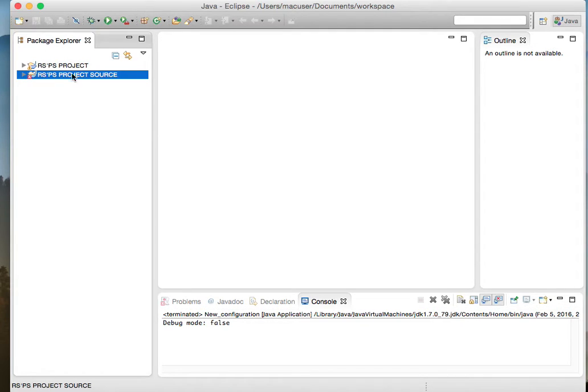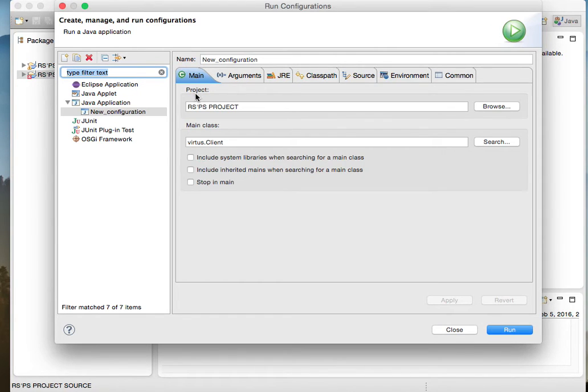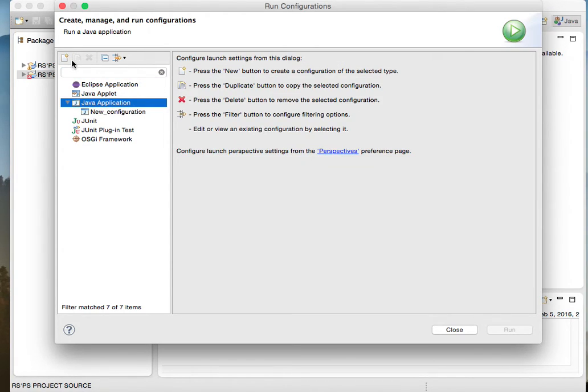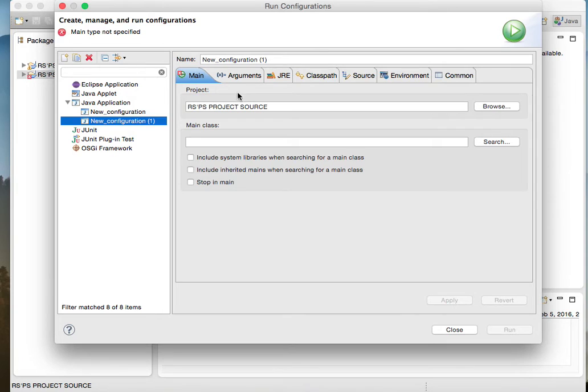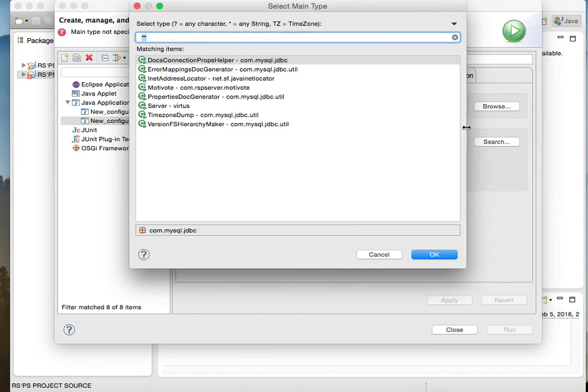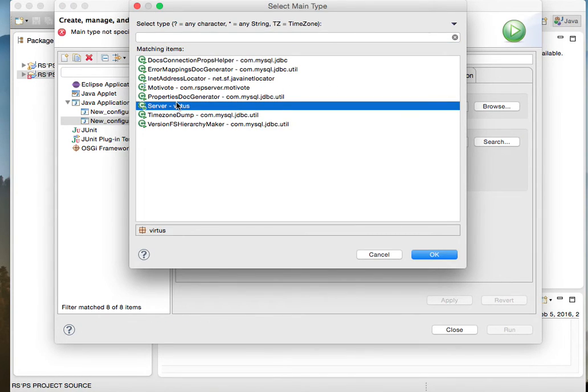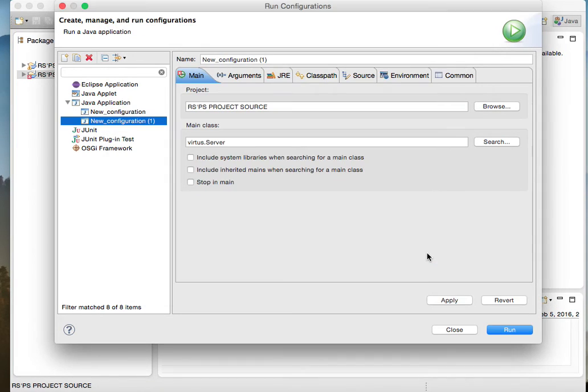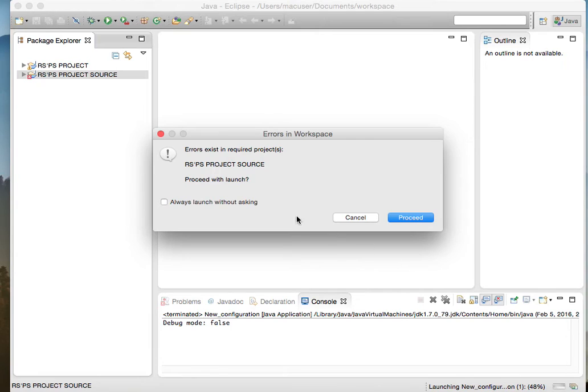So then we're going to do the same thing for the source as well. We're going to click on the source over here. Click on this arrow. Run configurations. And then we're going to click on Java application. We're going to click on new again. We got the source. So we're going to search for the main class of the source, which is going to be server. So we're going to click on server. We're going to press OK, apply, and then run.